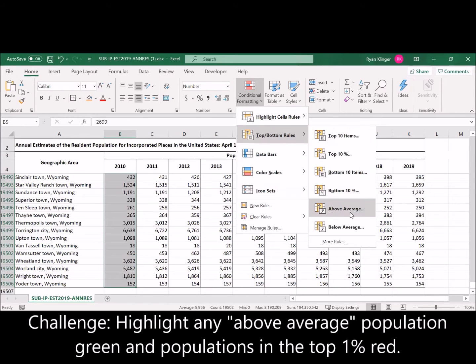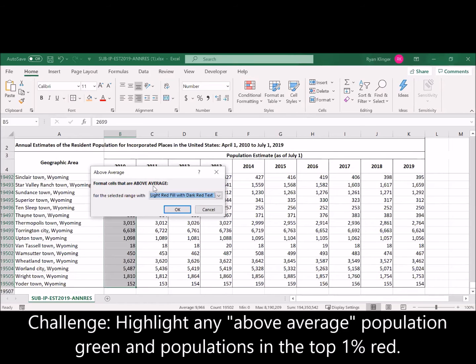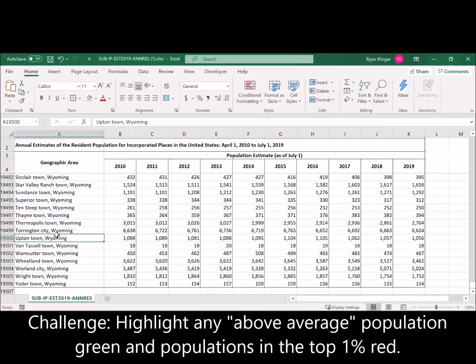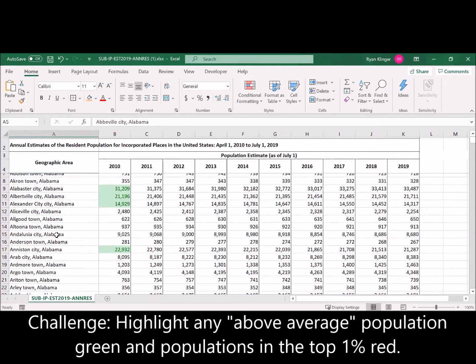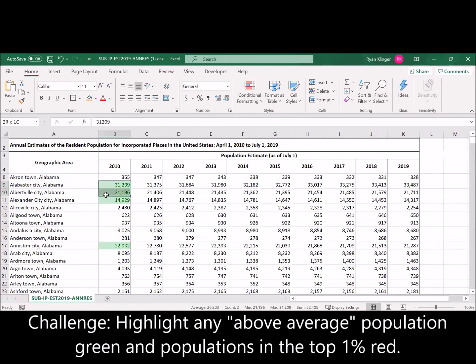The text box guide pops up. Format cells that are above average for the selected range with what? Let's choose the green fill with dark green text and click OK to run. And we could see at the top of our list that cities like Alabaster, Albertville, and Alexander City all have above average populations based on the other values in this list.